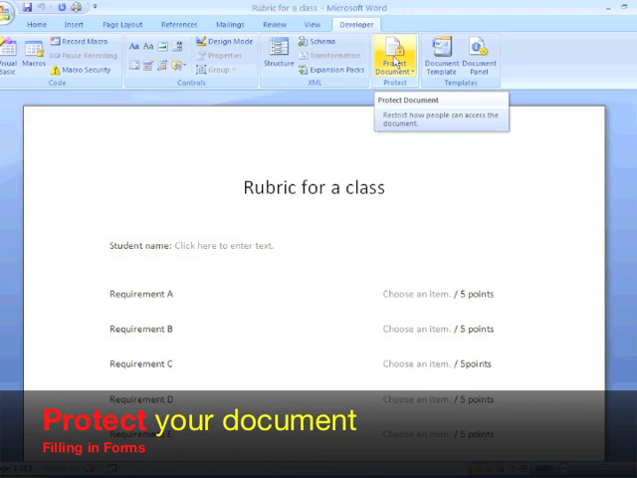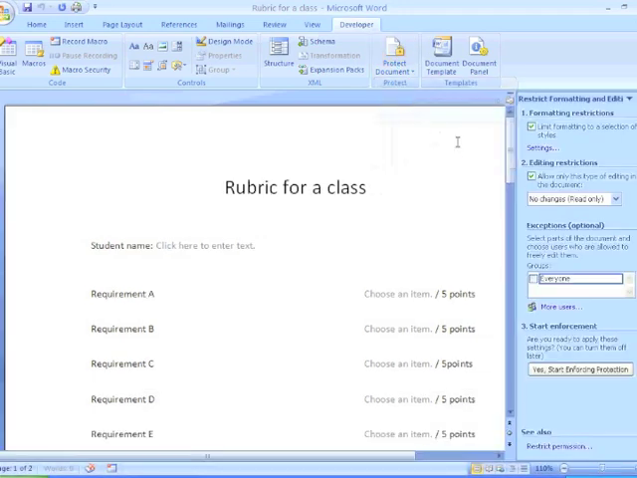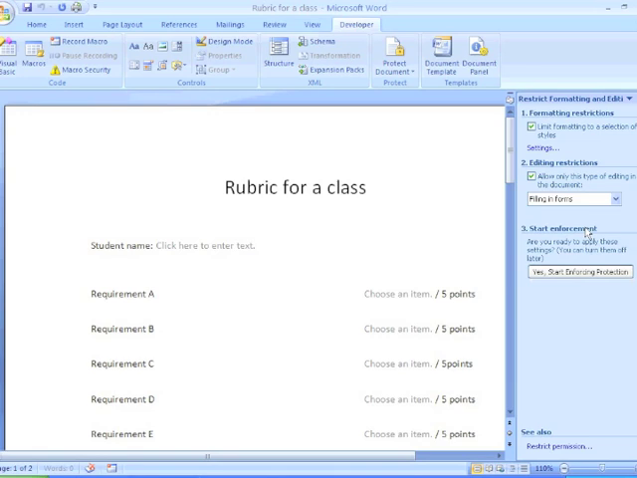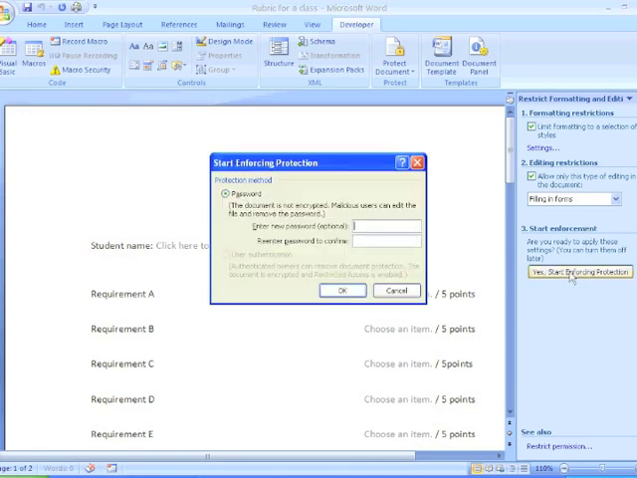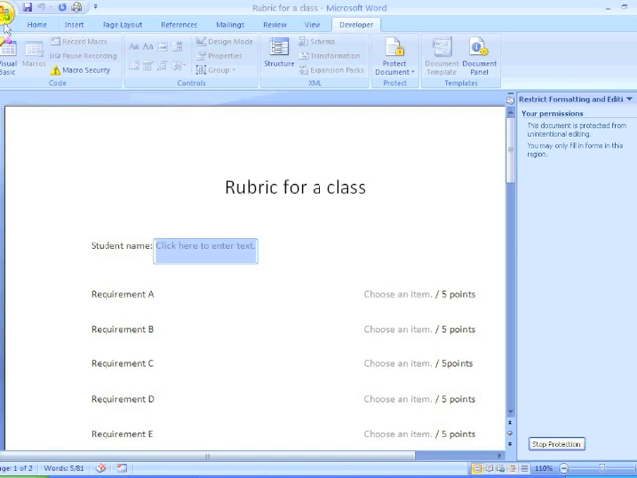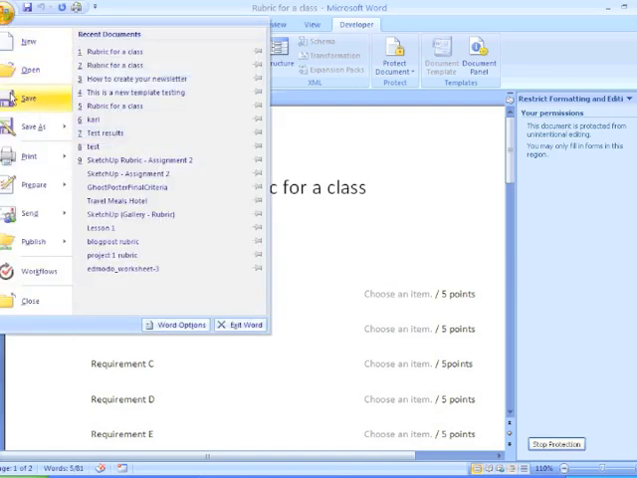Now I need to protect the document. So I'm going to click Protect Document, and this is very important. I'm going to click Filling in Forms. And then I'm going to hit Yes, Start Protecting. If you want a password, you can put it on there. And I click OK.